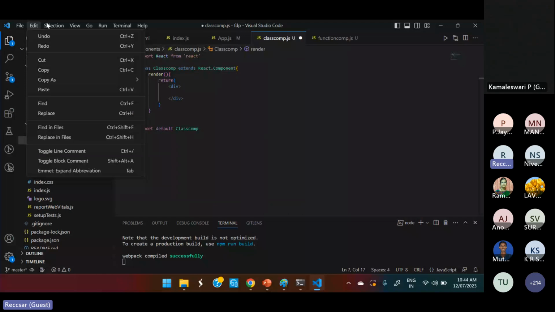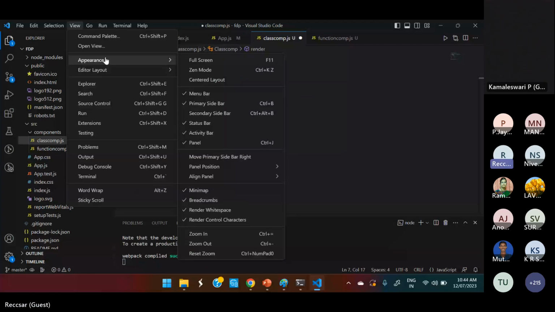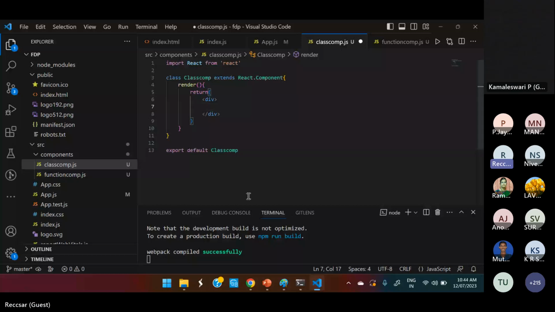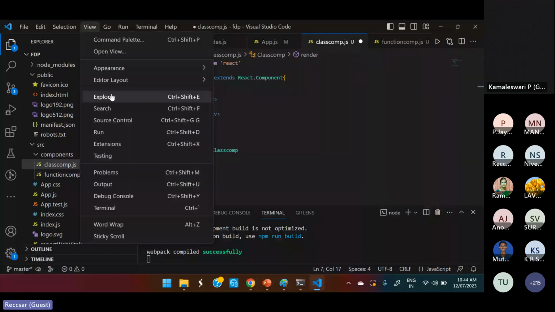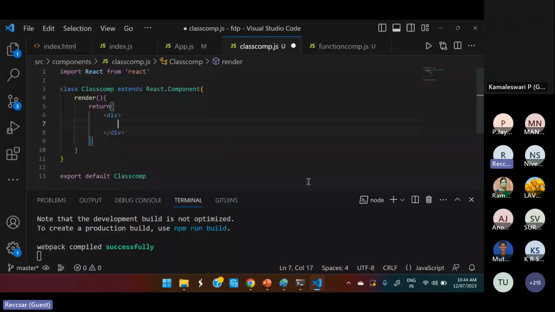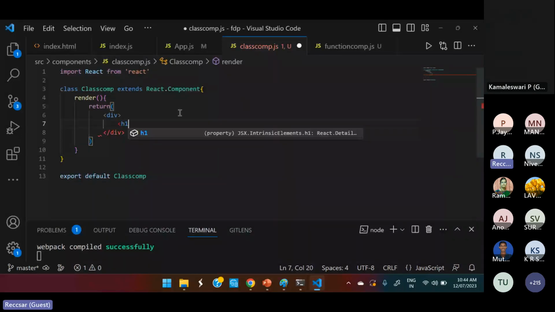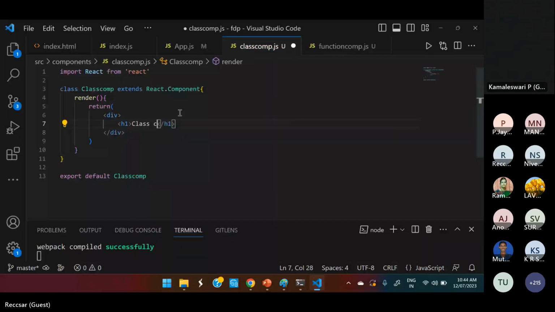Wait a minute, sir. Can you see my code clearly, or do I want to zoom in? Okay, I'll zoom in on the file and show this. So in this I'll give an h1 tag, and in the h1 I'm giving class component. Here I'll be exporting the same as the functional component.